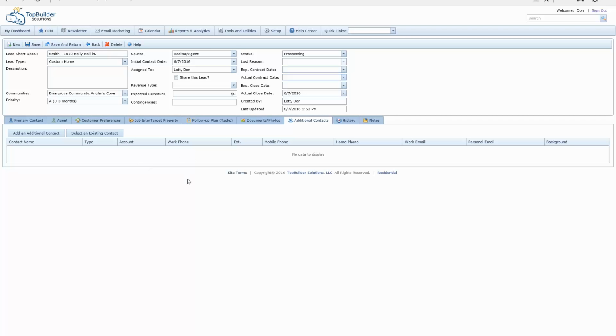So I would associate my realtor and agent. I might have a consultant or a subcontractor working on this job. I'd associate them as well. Maybe Mr. Smith's wife told me, I'd love to have your newsletter. Well, I'd go ahead and add her too as a contact and put her as the spouse and have her as a customer contact that's getting my newsletter every week. So that's another way I can use the additional contacts field. This is just a way that I can associate as many people as I need to with this lead.